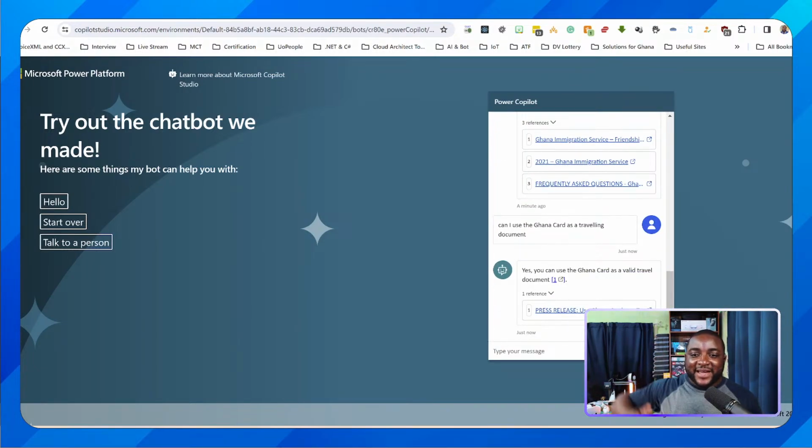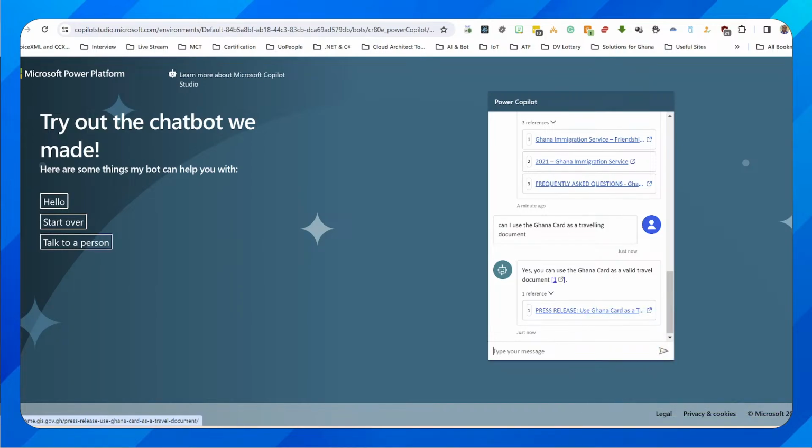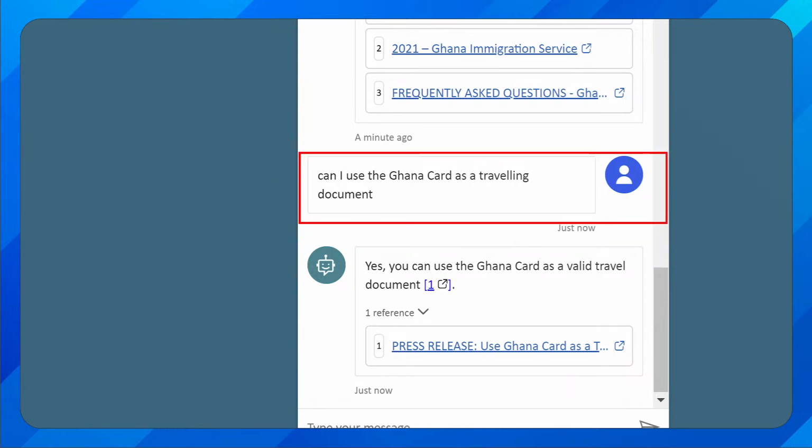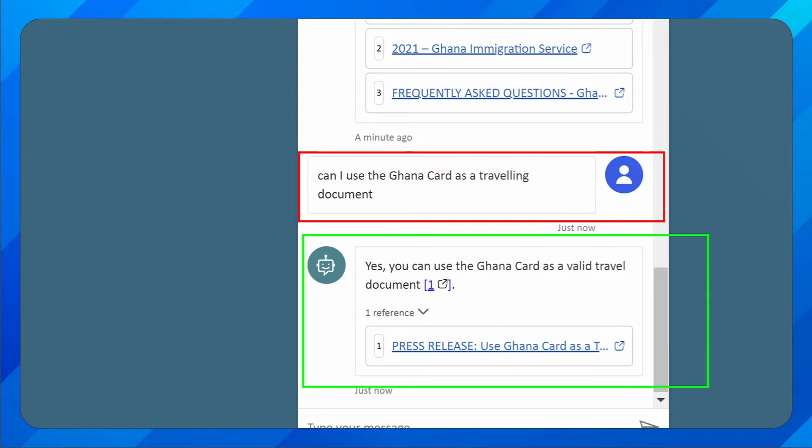Let's see what the GPT, our Copilot thinks. Yes, you can use a Ghana card as a valid travel document, and this is what the immigration website says, and it's actually from a press release. So this was the question I asked: can I use a Ghana card as a traveling document? And then this was the response the bot gave us. It says yes, you can use a Ghana card as a valid travel document, and it gave us a reference to where it picked that information.